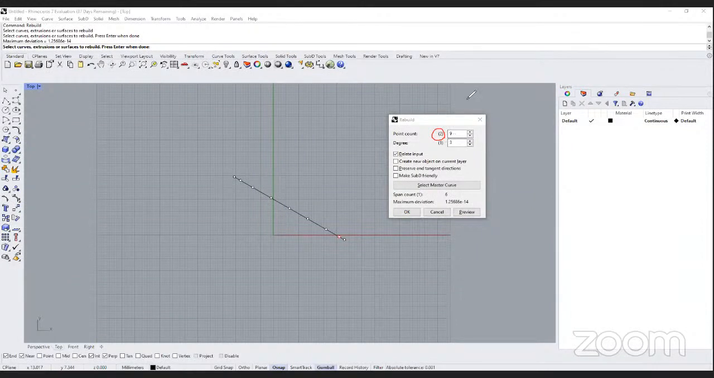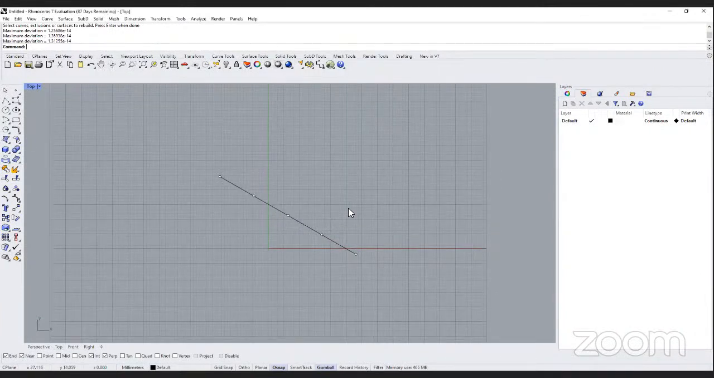We want to increase it. I'm going to give a count of maybe, let's say 5. The degree, again, in the bracket, it is specifying the existing degree. I'm going to retain it as 1. I will show you what degree does in a moment, but for now, let us have it as 1 and hit OK. As soon as I do that, now if I select the line, you can see I have 5 points because I have rebuilt it to 5 points.